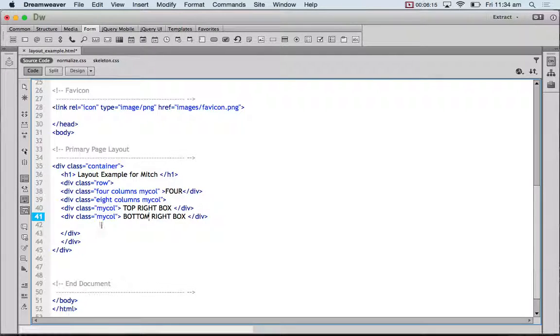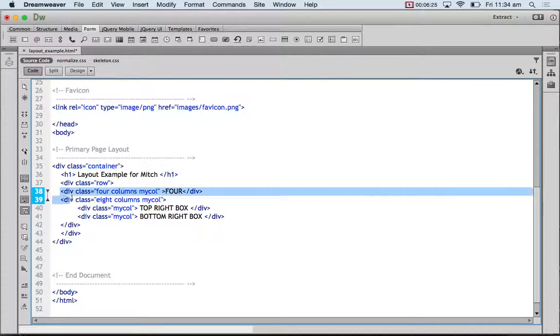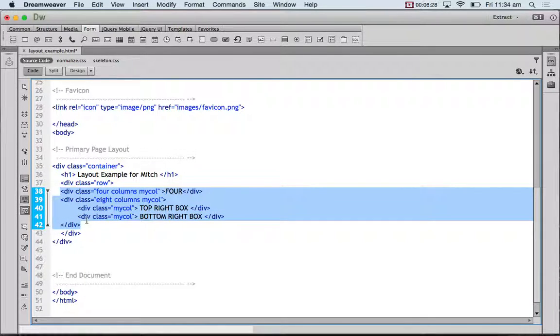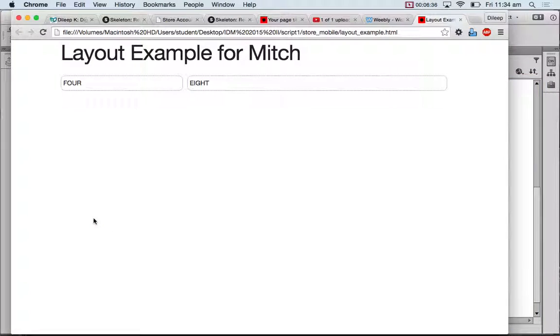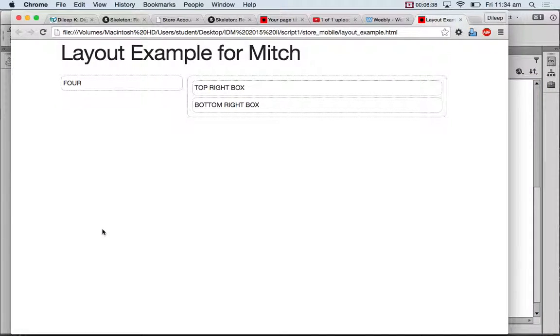Bottom right box. So I've got these two divs. So I've got a row. So that's the row. 1 column on the left, 1 column on the right. On the right column I have 2 more divs. Is the structure clear? There you go.